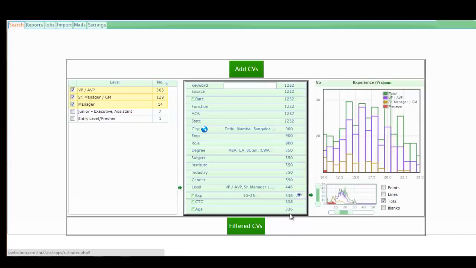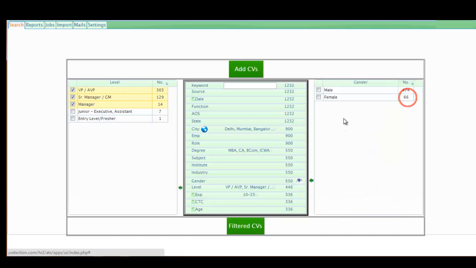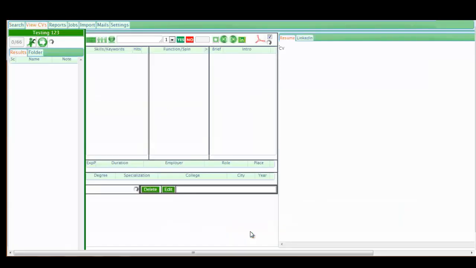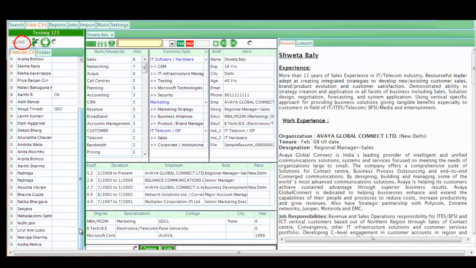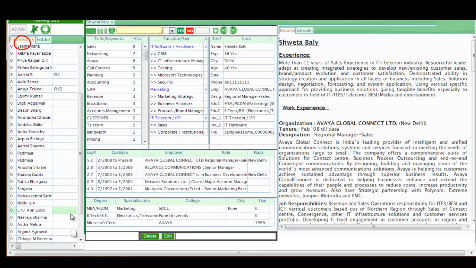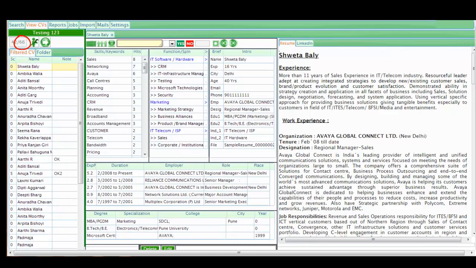Okay, say I want to know how many of these 550 are female candidates. 66. And anytime you click on filtered CVs, you would get the results. Here we can see 66 female candidates.